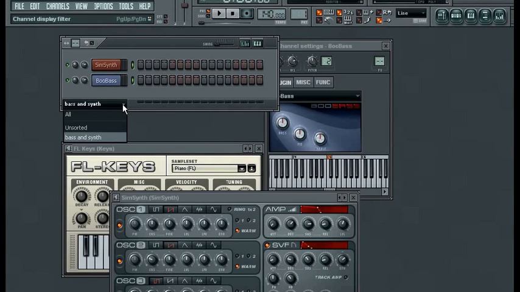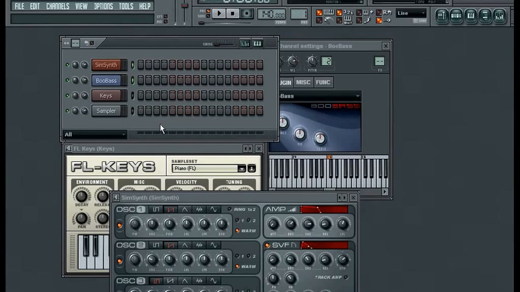And if we wanted to go back and see everything, all we would have to do is go down here and select all to display all channels. And there we have everything again.